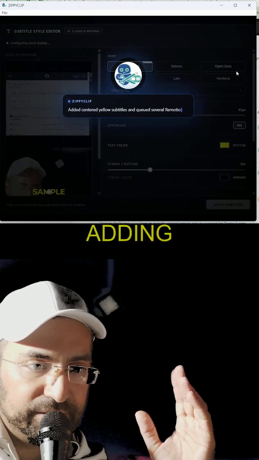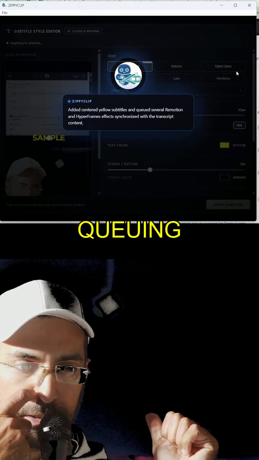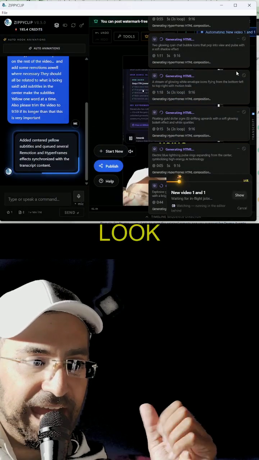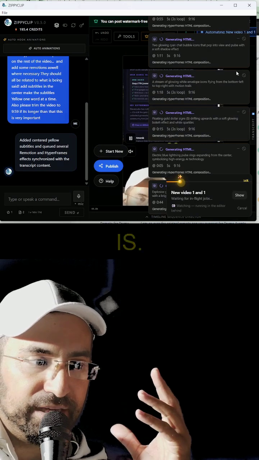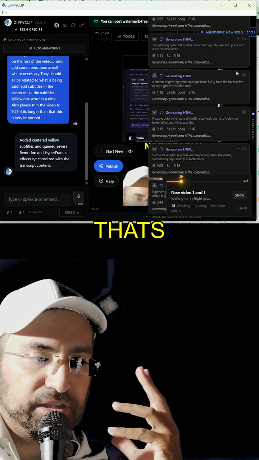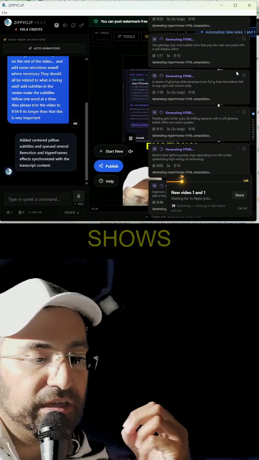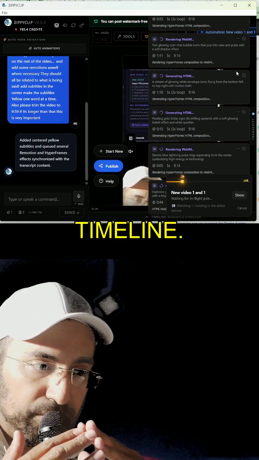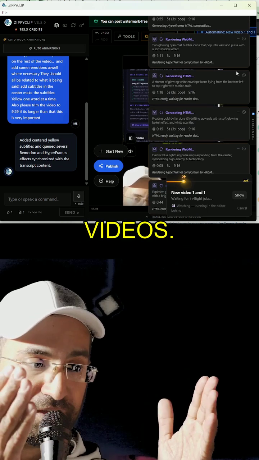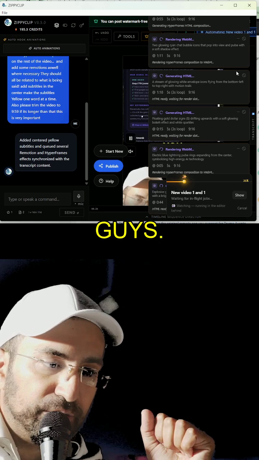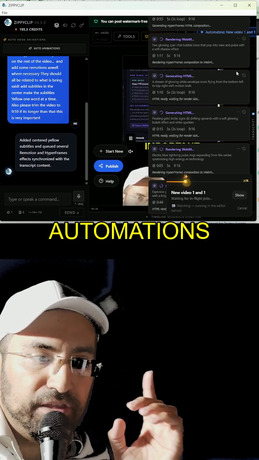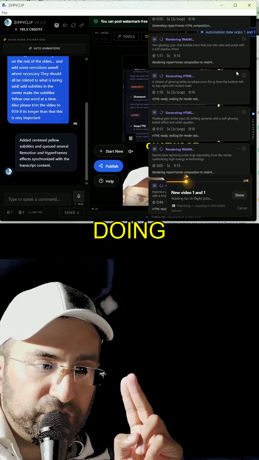Check this out. So it's adding centered yellow subtitles, queuing several remotion and hyperframes effects. Check this out, guys. And look at this interface. Look how friendly it is. It's not like using Claude Code to edit. You can see everything that's happening. Whenever it creates an effect, it shows it to you and it puts it on the timeline. And you don't have to be watching this happen. This could be happening while you're recording more videos. And this is how you go viral, guys. This is the way to succeed in 2026, is to have these automations, editing, publishing, doing all your work.